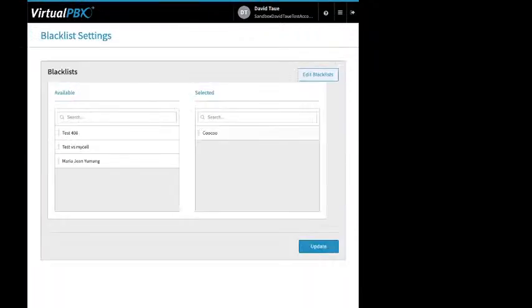You go back to Settings. And then you make sure it's on the Selected section. Once it's in Selected, you click Update. And now those phone numbers, when they try to call your phone numbers, they hear a busy tone.